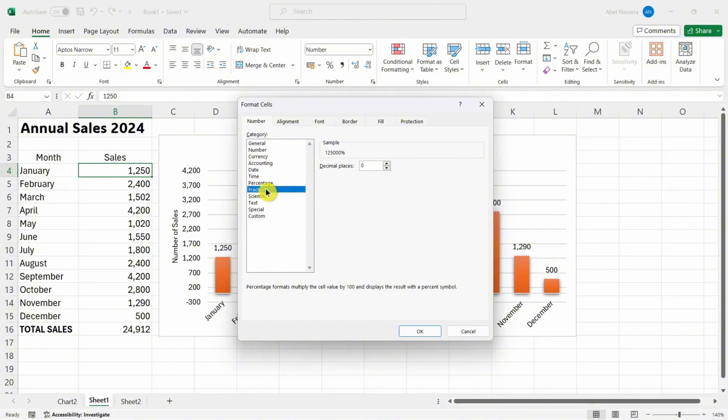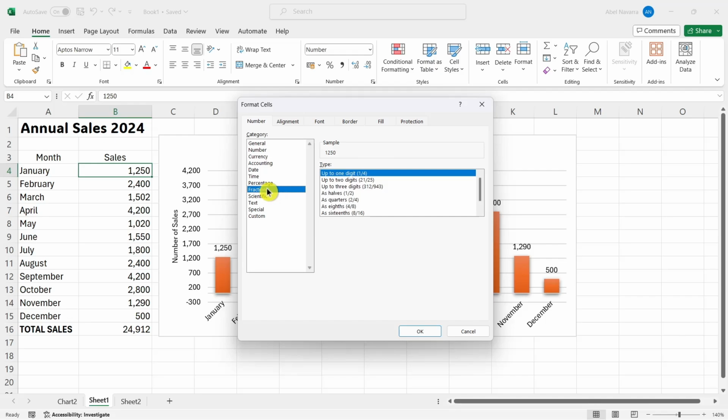Next one here we have the fraction format. These fraction formats let you choose from a variety of built-in fraction styles. Now next, we have the scientific format.